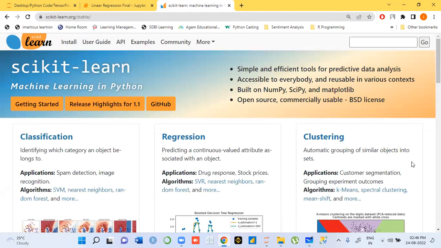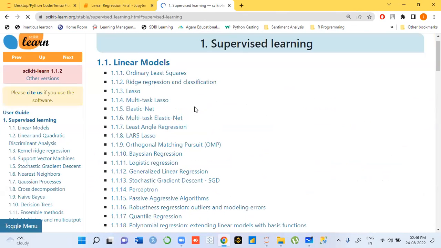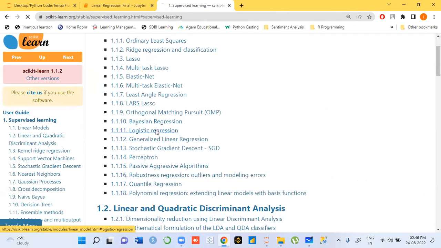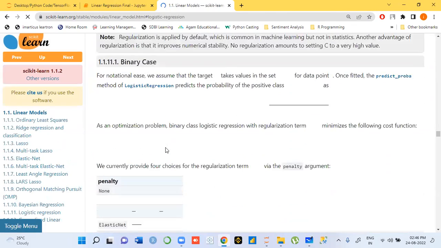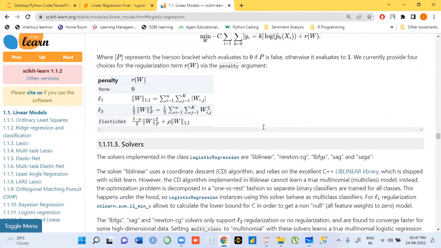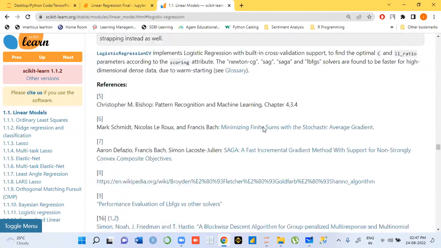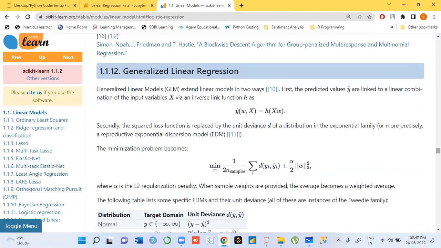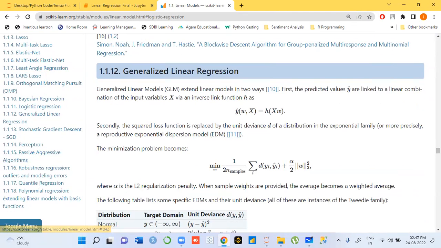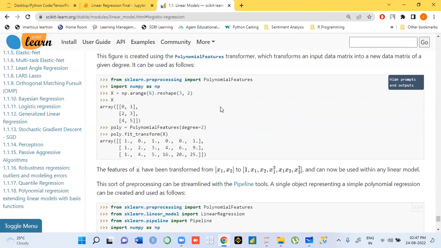Open this website. What do you want to do? So you click on regression. Which regression? Logistic. Click on logistic. You come to the code and equation. Okay. If you need an example, here below they give an example also. See.